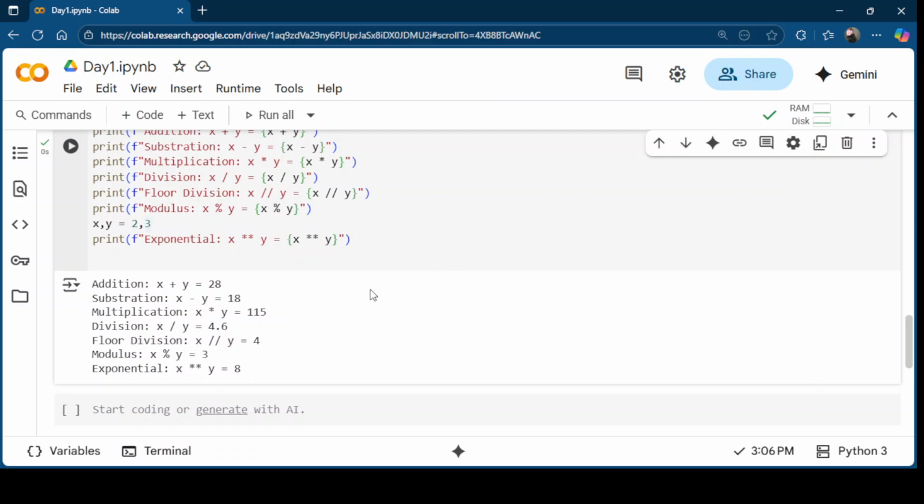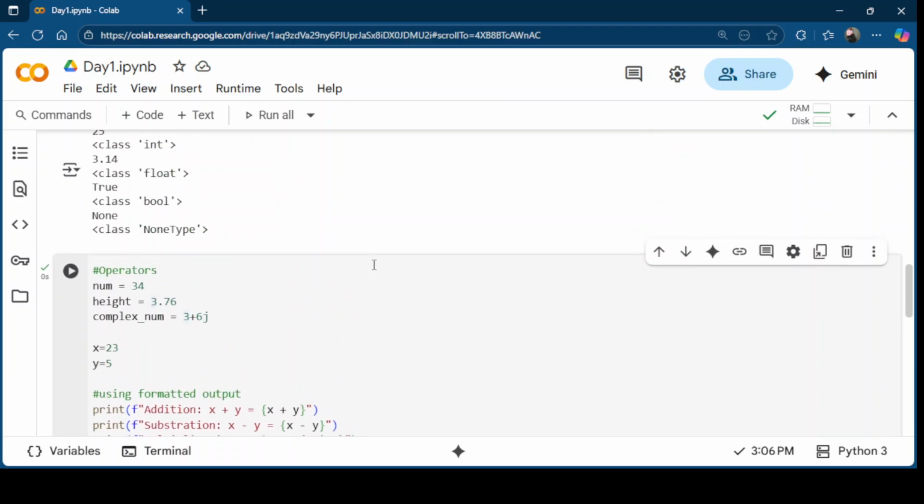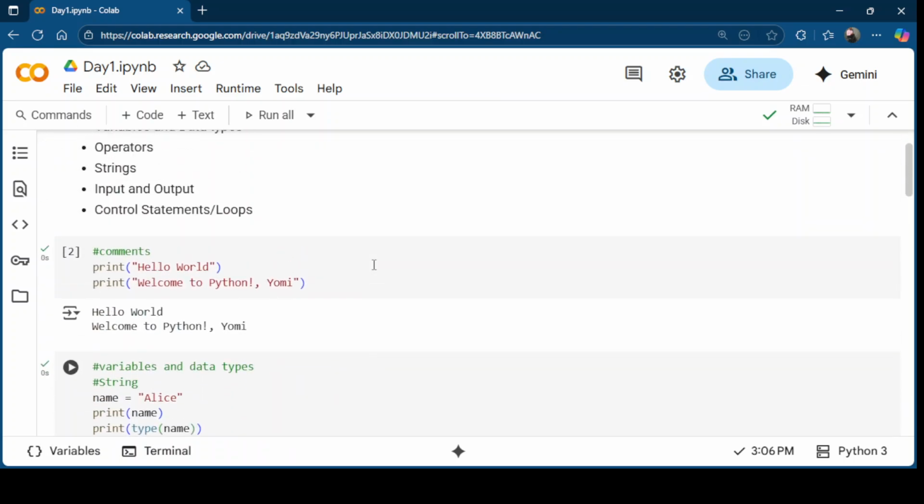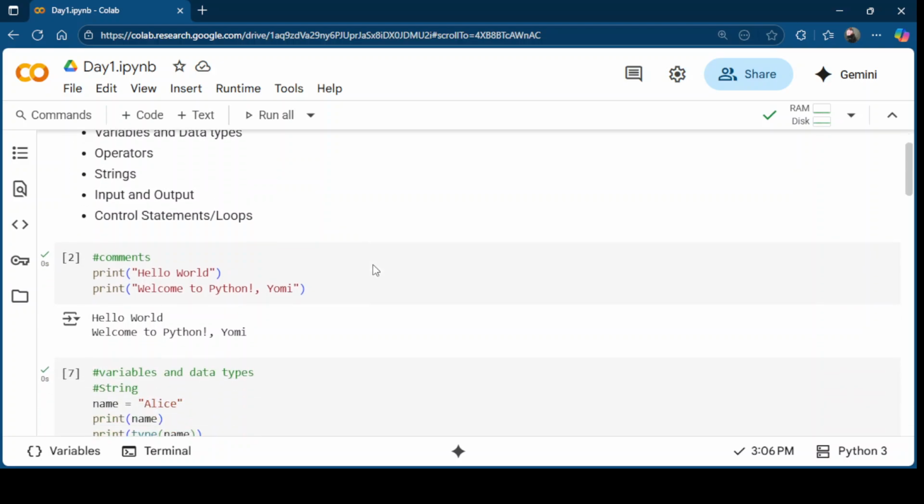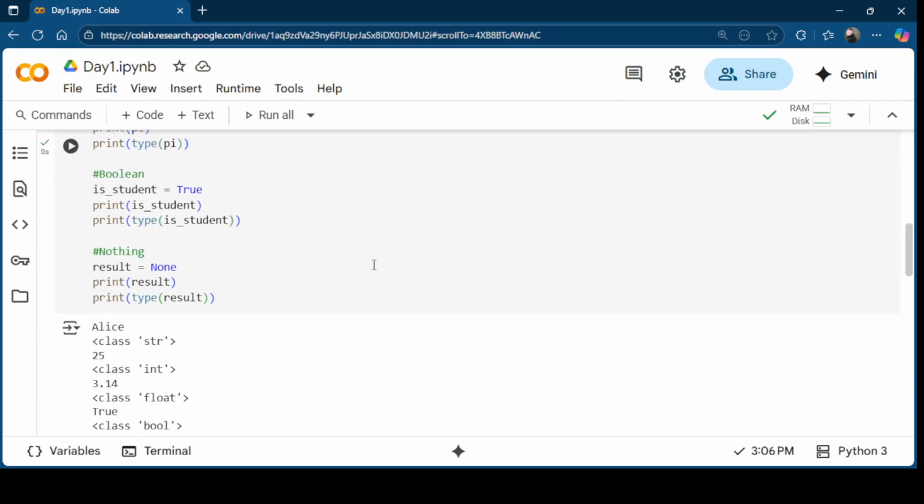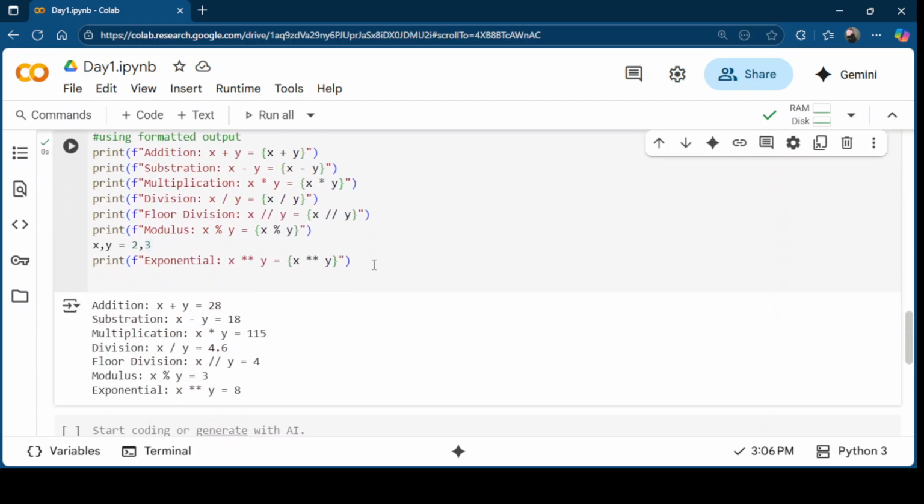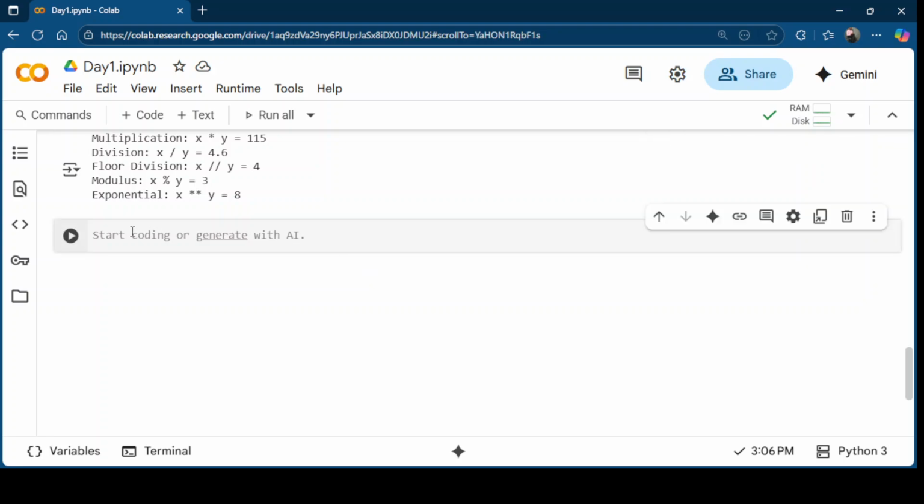So what's the next thing on operators? Okay, strings. Strings, then we look at input output. And let's look at strings then.